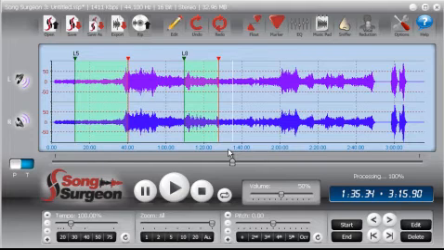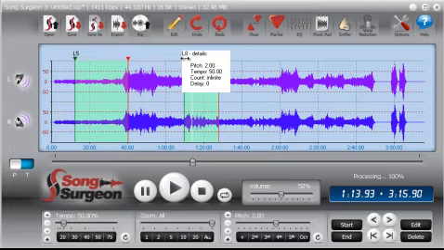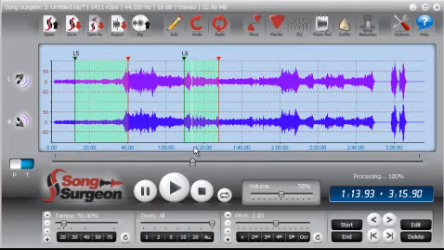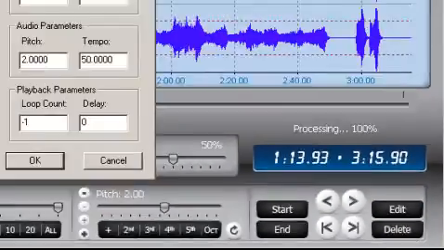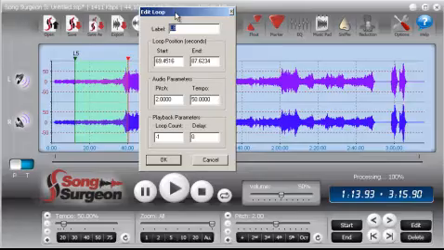Once you have applied settings to individual loops, there is a way to edit those settings in one window, and that is again simply by selecting a loop. So let's select this loop. And as we'll recall, our settings are pitch change of 2 and a tempo change of 50%. So you've selected it. Let's go down here and select the Edit button. And once we do that, it opens an Edit Loop window.